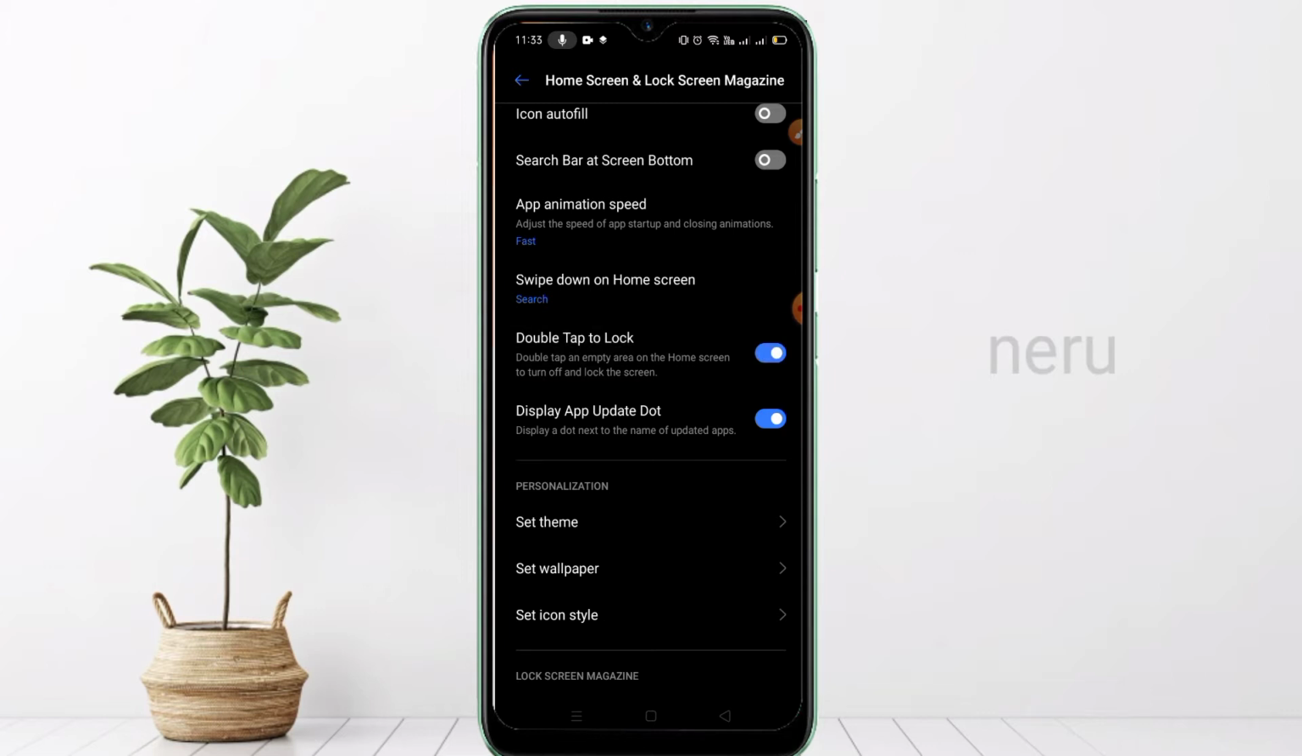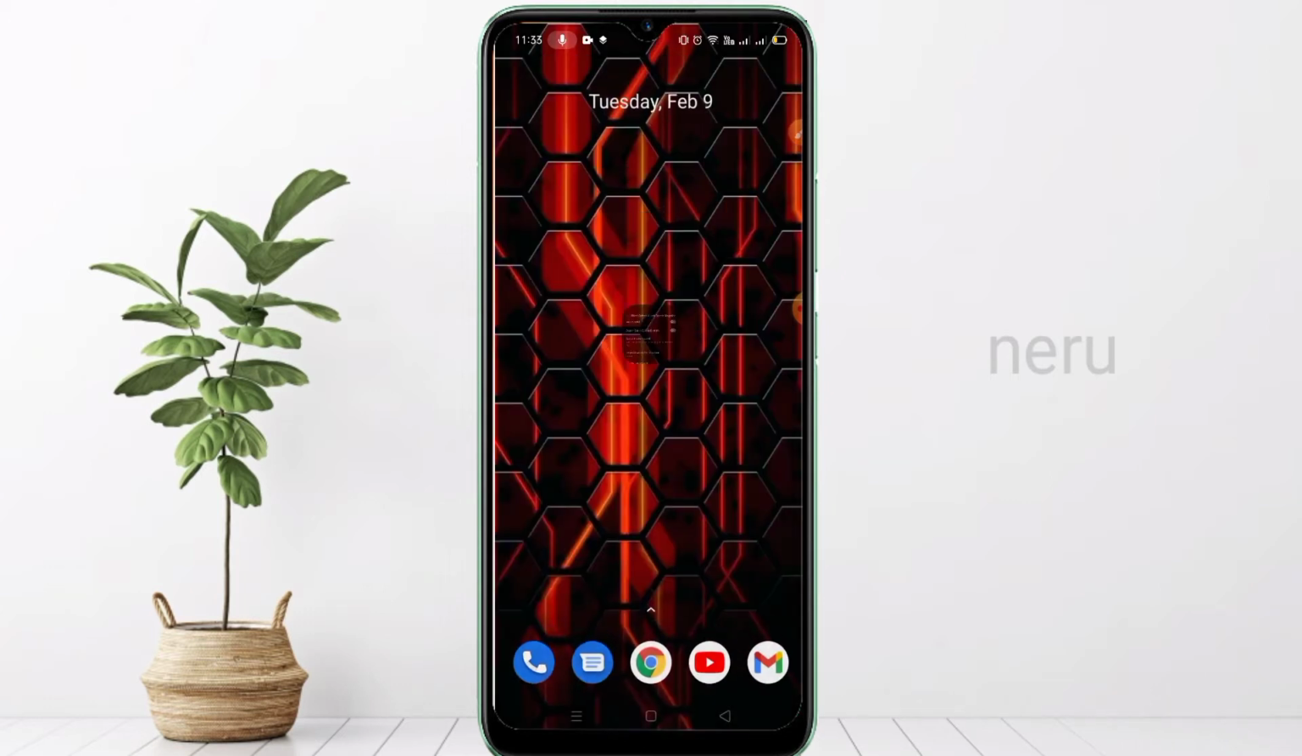When you finish turning it on, then go to the home page in your phone, then click twice on the display, then your phone will be locked. Okay, this is the first tip.